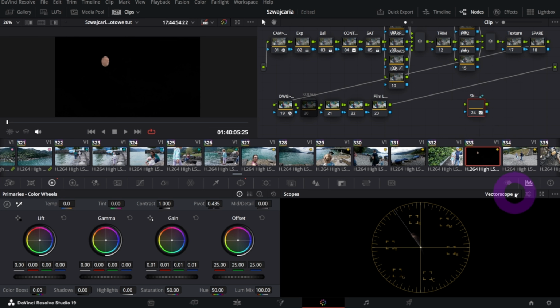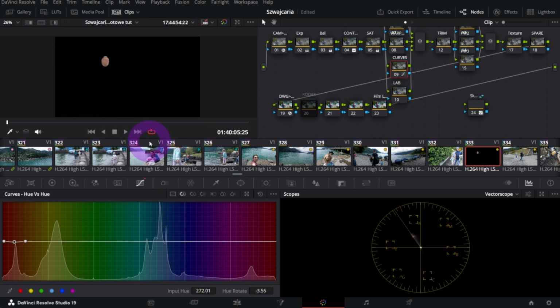Let me open vector scope. For example, in the curves hue versus hue, I will slightly correct the skin. Like that, and I know it's perfectly aligned with the indicator in the vector scope.